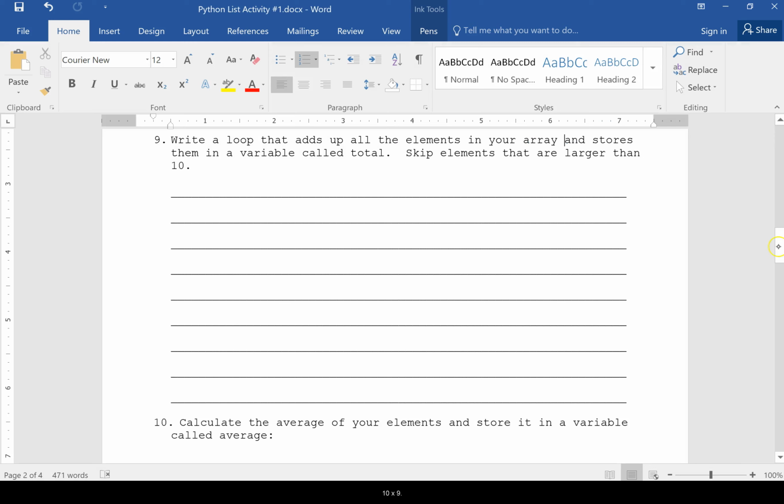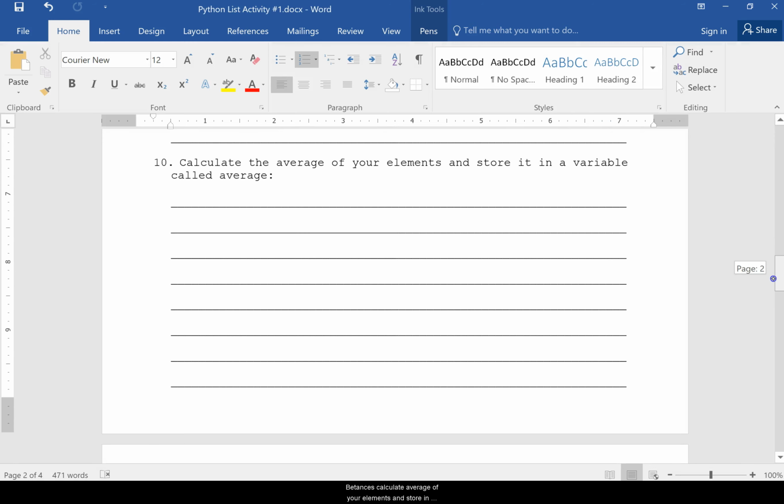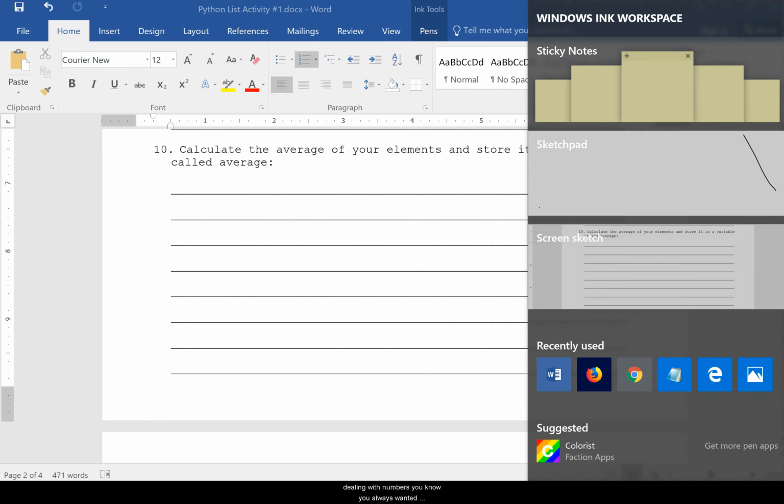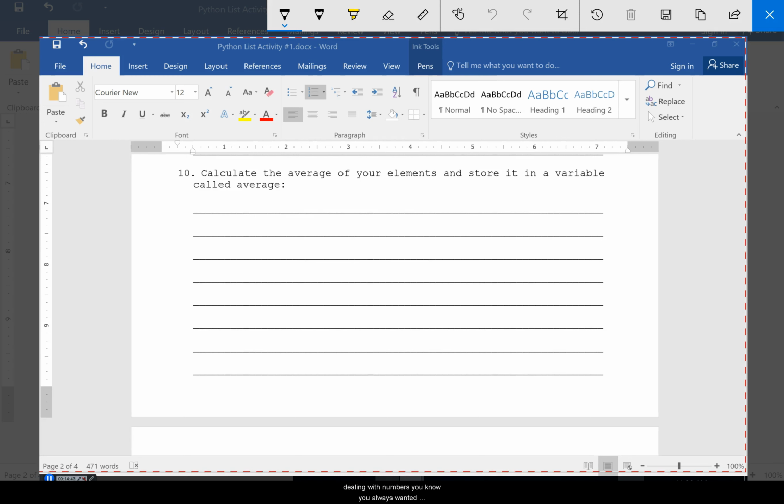Okay, that's 9. Let's see, 10. It says calculate the average of your elements and store it in a variable called average. Okay, so whenever you're dealing with numbers, people always want to figure out totals of data, they want to figure out averages of data. Mean, median, and mode type stuff. See here. So total, again, total would equal 0.